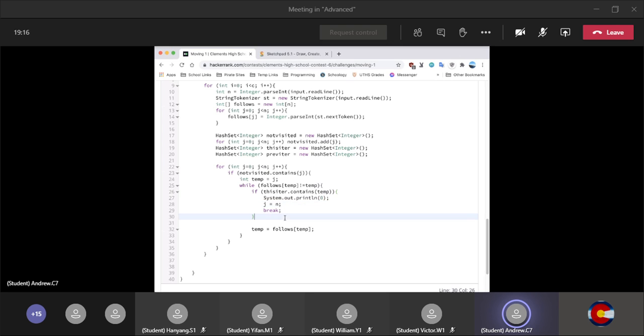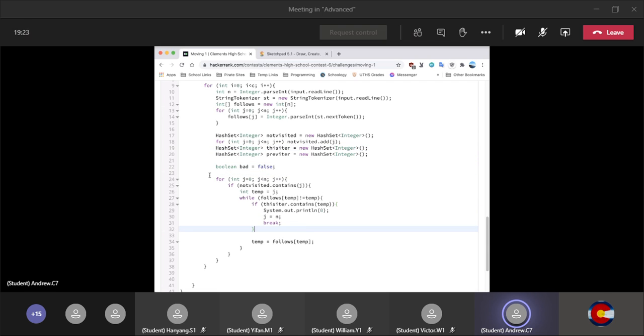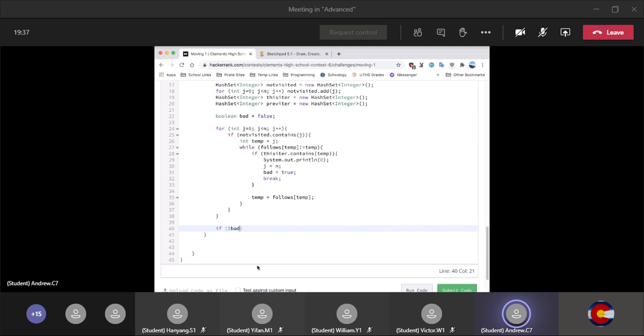Then we also have to have a Boolean variable. We only print out 1 if we don't print out 0 in any of these states, so we need a variable to store whether we printed out 0 or not. Let's call that bad. If we print out 0, then bad equals true. If we don't print out 0, then we print out 1.